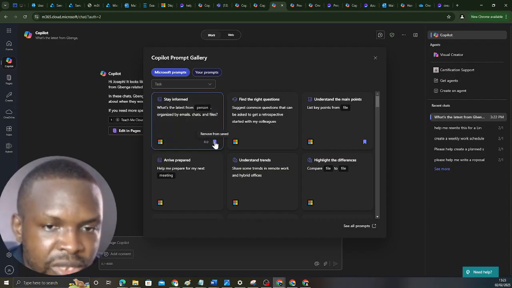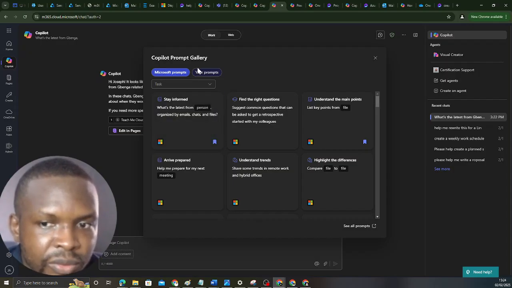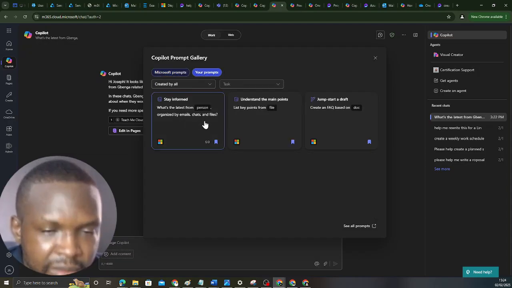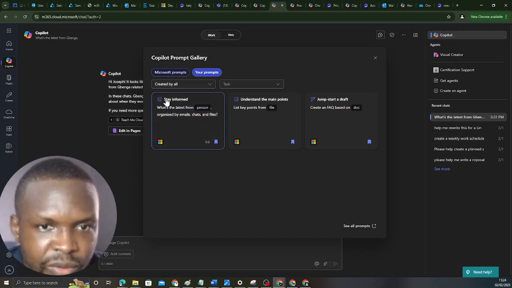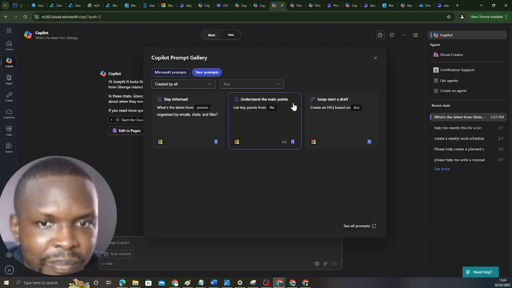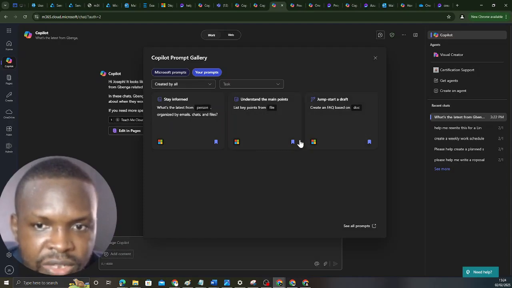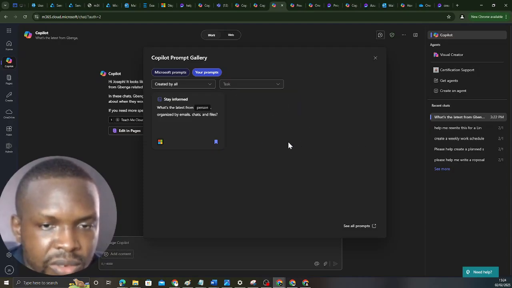It's just going to be there as one of my saved prompts, right? So if you hit on this saved prompt, you have it here under your prompts, so they're always going to be here. So far, I have kept the stay informed prompt, the understand the main points prompt, list key points from file, and then also this one. If I don't need this, I can take this out, and I can also take this out. Let's say I like this one so much and I want to use it.